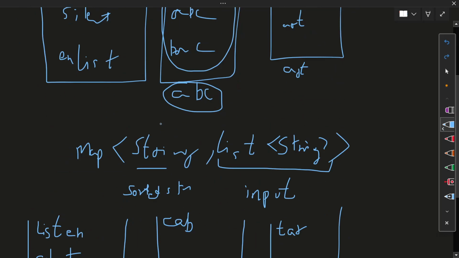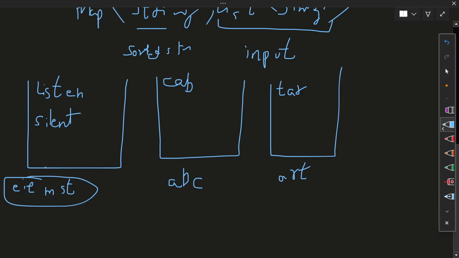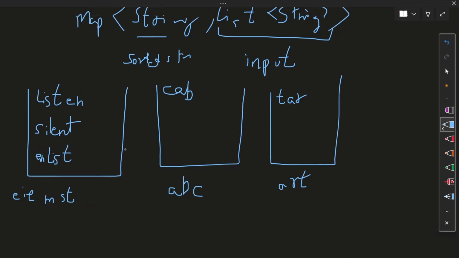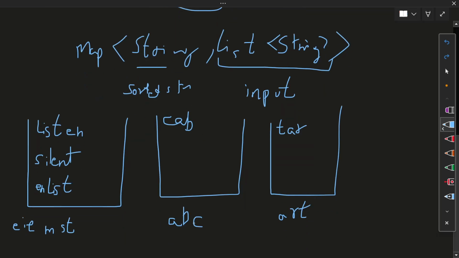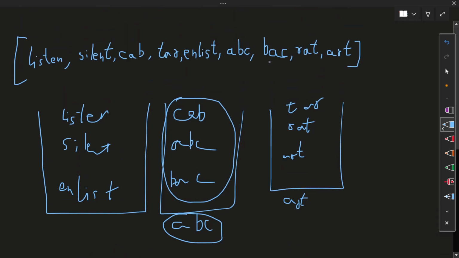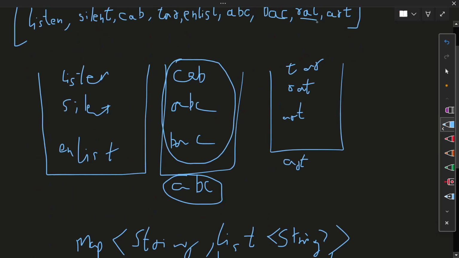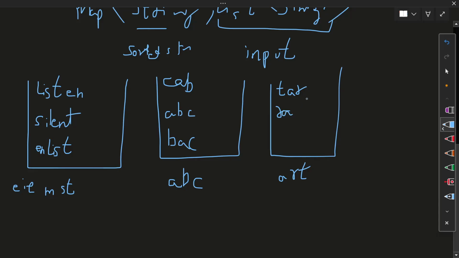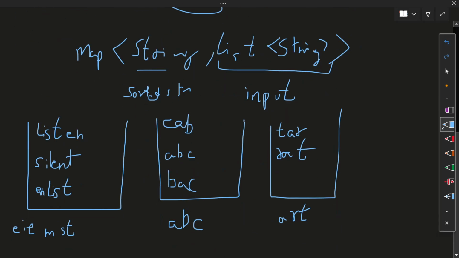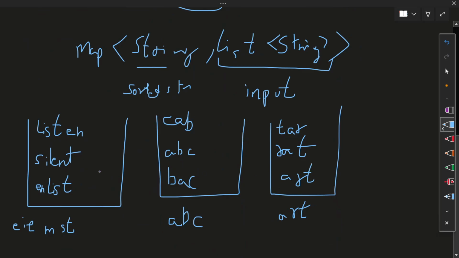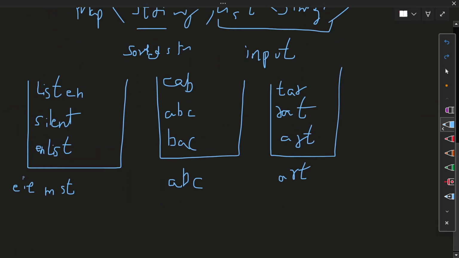Then the next string is enlist. If I sort enlist, we got this value, so it will be in this group because we have already created this bucket. Then we got abc. If I sort abc, we got this key, which already contains some value. We have to add one more string. Then we got bac, which will be here. Then we got rat, and then art. Then we got these strings.